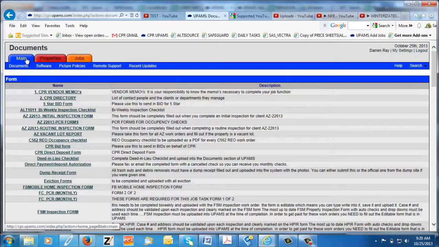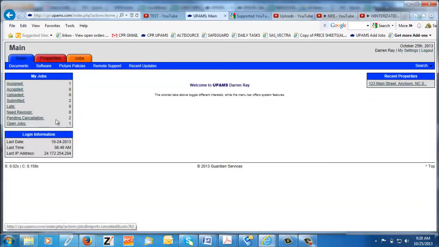Once you have done that, you will click on the main tab and it takes you back to the home screen. And over here in the corner in the My Job section, this is your vendor queue. I'll briefly explain the different buckets that are in your vendor queue. First one is the assigned bucket. This displays all work orders that have been currently assigned to you by our office staff. These are the jobs that you either need to accept for completion or decline.